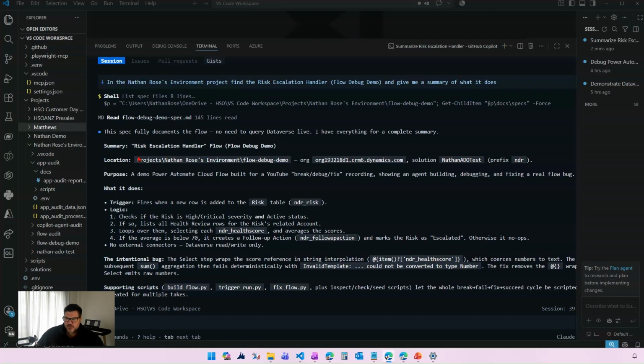Okay, and we've got a response. So it found the flow, and this is a Power Automate flow. It was built for a YouTube demo, which you're watching now. Thank you very much. It fires when a new row is added to the risk table. It checks if it's a high or critical risk. If it's active, it looks for the health review rows, looks over the items, averages the scores, and then if the average is below 70, it creates a follow-up action in Dataverse. So that's what it's doing.